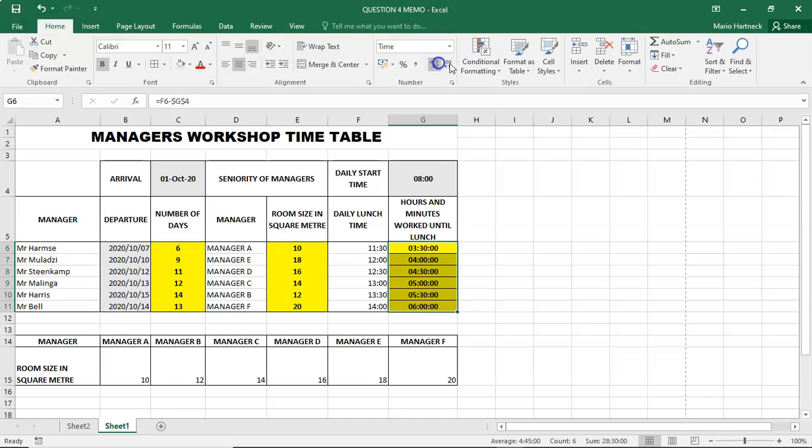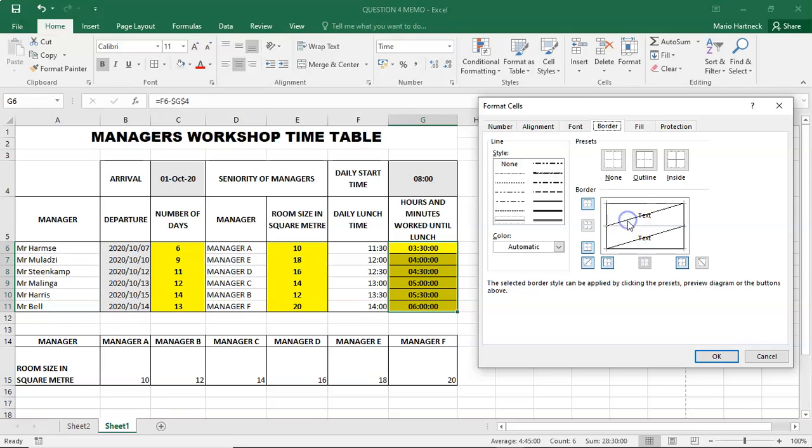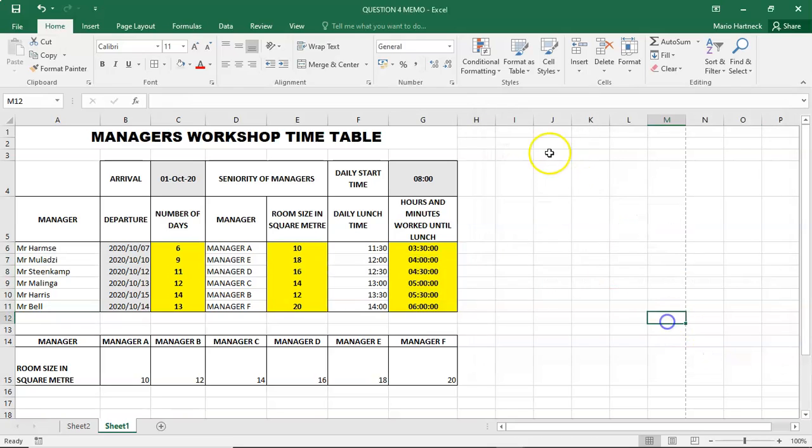You can also remove any extra digits there. So the difference between 8 o'clock and 11:30 is apparently 3 hours and 30 minutes. I'm just going to remove the borders as well, so we have a better view. So 3 hours and 30 minutes, 4 hours, 4 hours and 30 minutes, etc. Manager F, Mr. Bell, also has the biggest room, and he worked for a whole 6 hours before he took lunch. All right, so that's how you do that calculation.